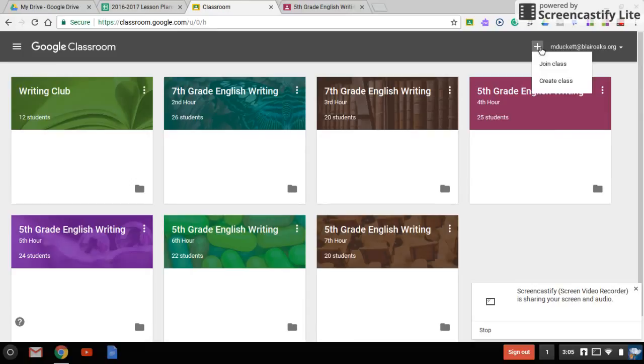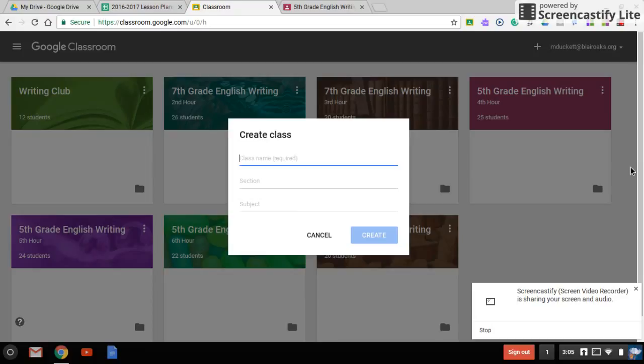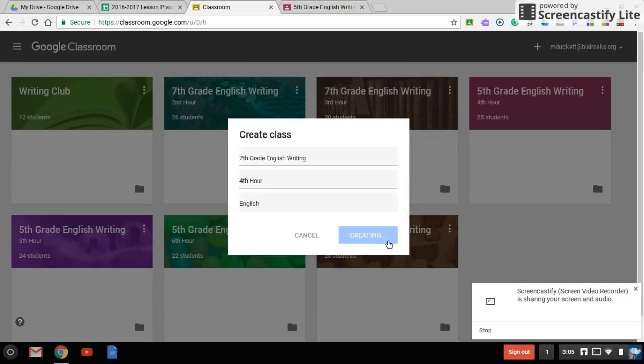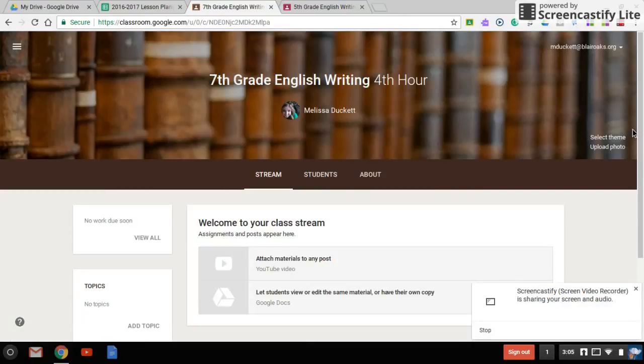If I press the plus sign, I can choose to join a class or create a class. Today we are going to create. I first need to decide what I want to name my class. As you can see from the other names, I typically go with grade, subject, and then hour. That just helps me keep them straight and organized. I do like to make sections for all my different classes instead of having one big mega section.